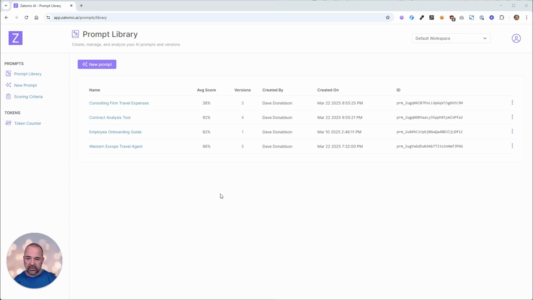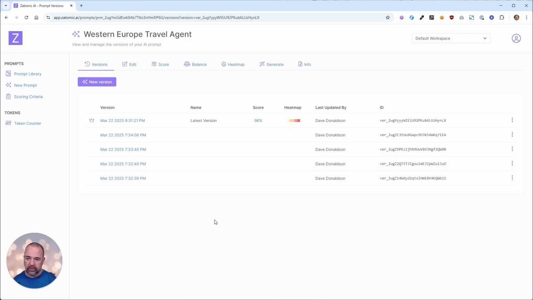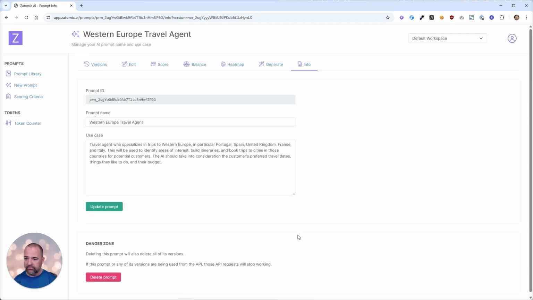So here we are, we've logged into the app and landed on the prompt library. Now you can think of prompts as essentially a collection of the versions for that particular prompt, right? I've got a handful of prompts in here, and I'm going to go into this one called Western Europe Travel Agent. You can see that I have 5 different versions for this particular use case. You can see the use case by going over to the info tab.